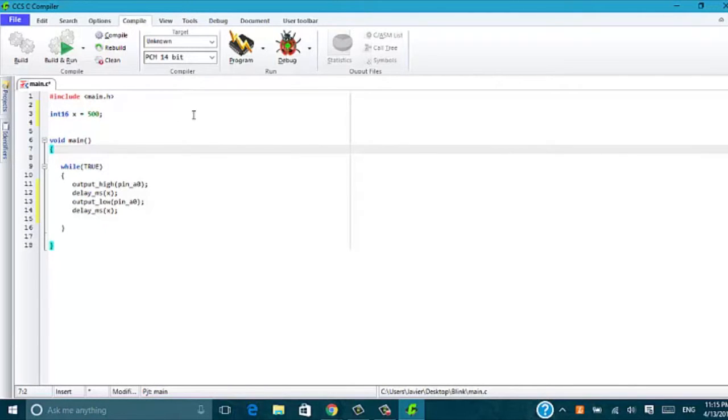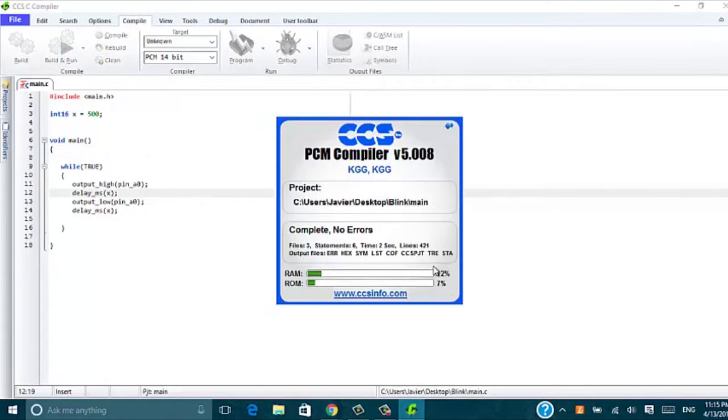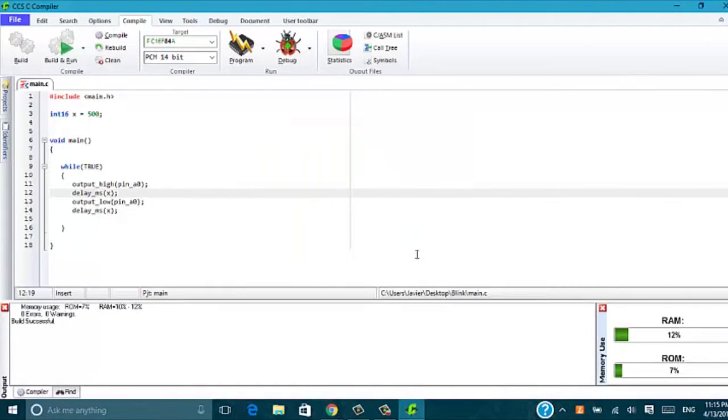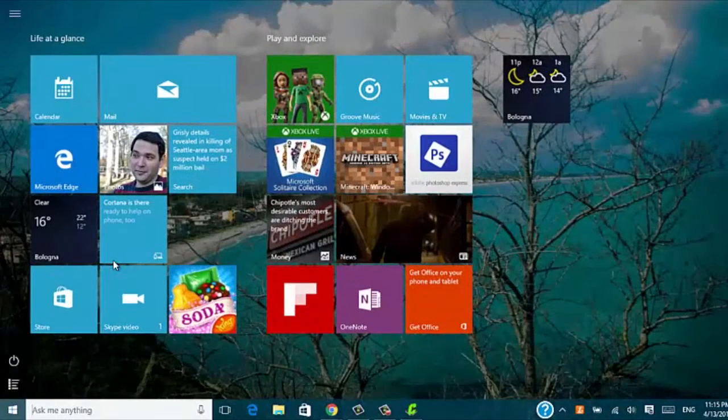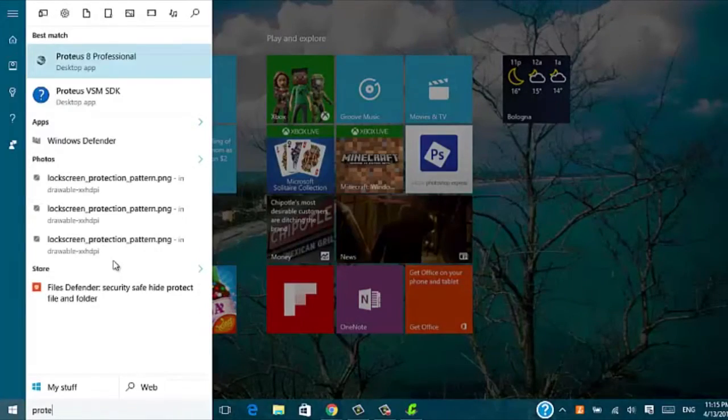So we are set. We are going to compile. It seems like we don't have any error. So the next step is going to be to open the simulator in order to see if it's working properly. So now we go to PROTEUS, which is my simulator. In this case you can use some others.